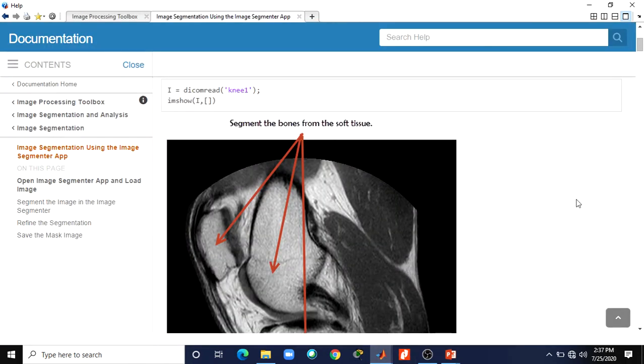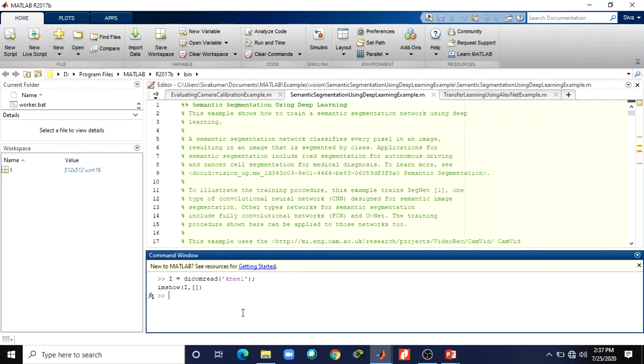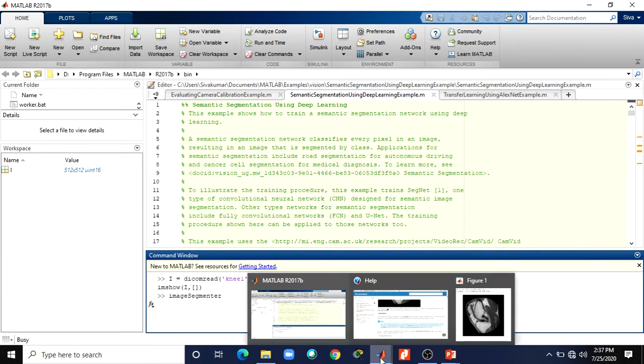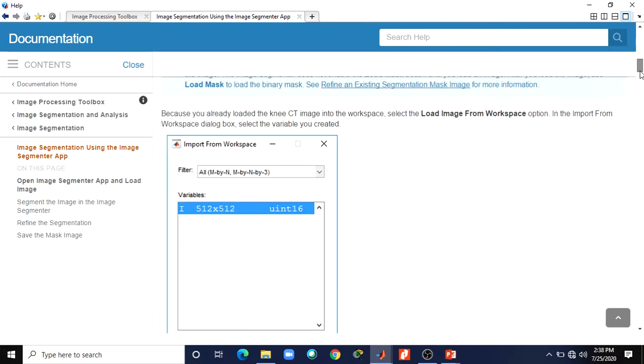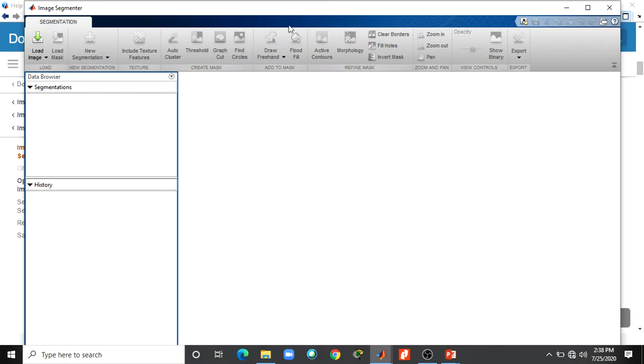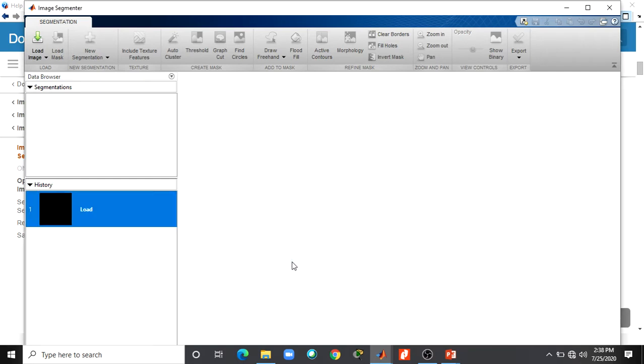Next, you open the Image Segmenter app. This is the command to get the Image Segmenter app. Now we will get the app. After that, you have to import the image from the MATLAB workspace. This is the Image Segmenter app window. Just click Load Image from Workspace. You select this variable, the variable is I512.